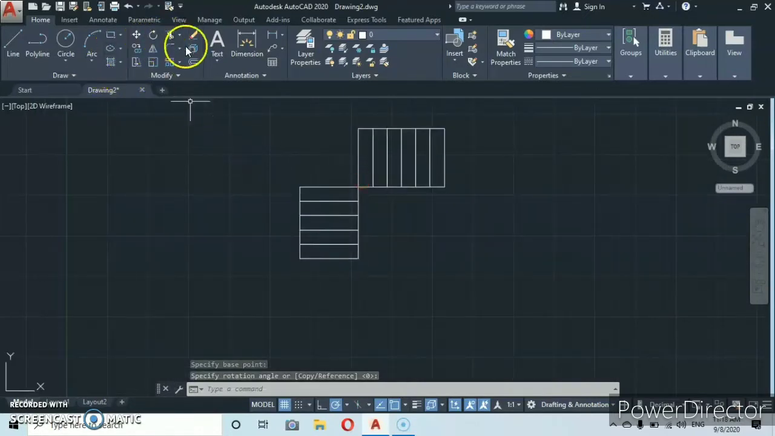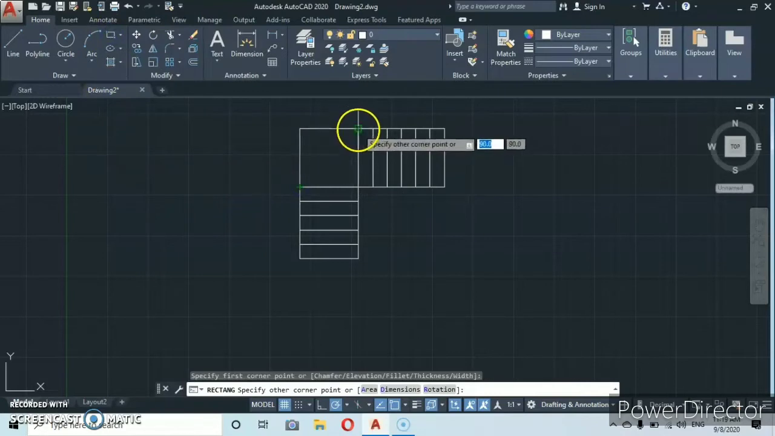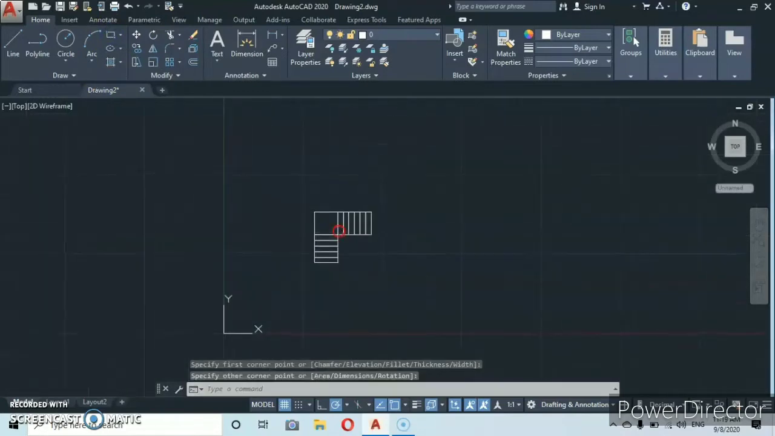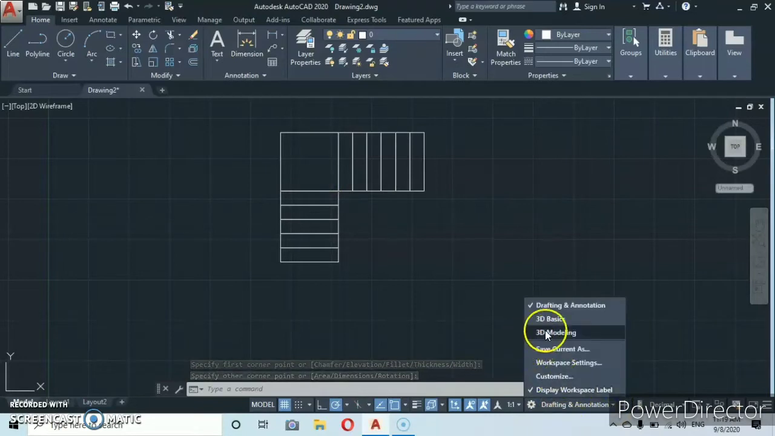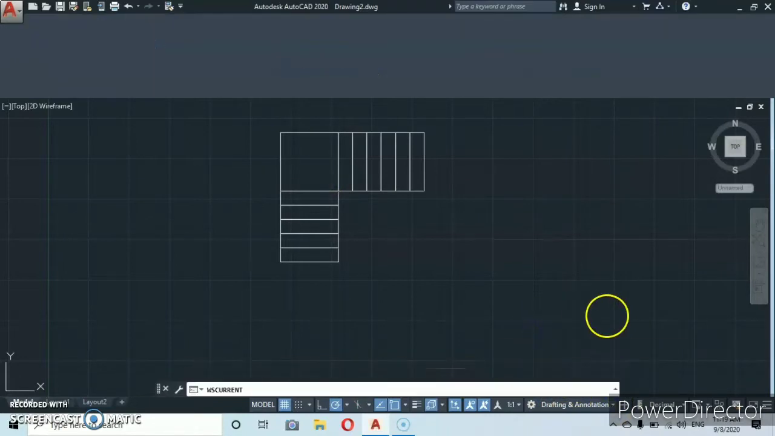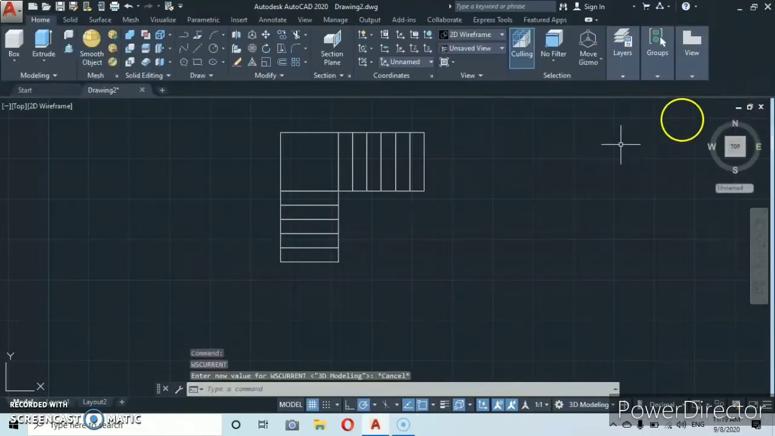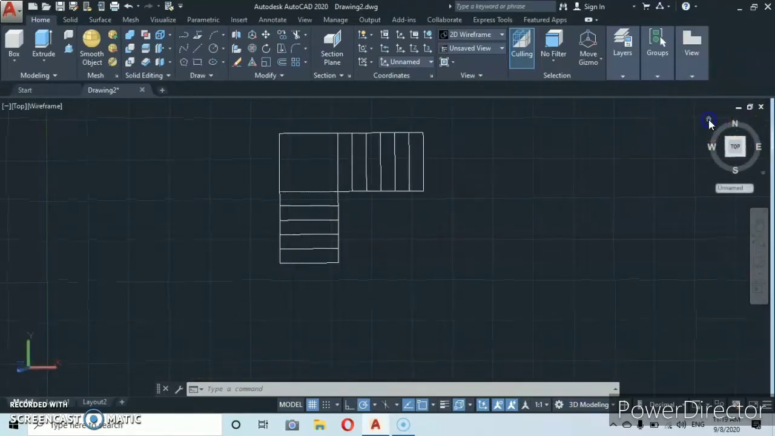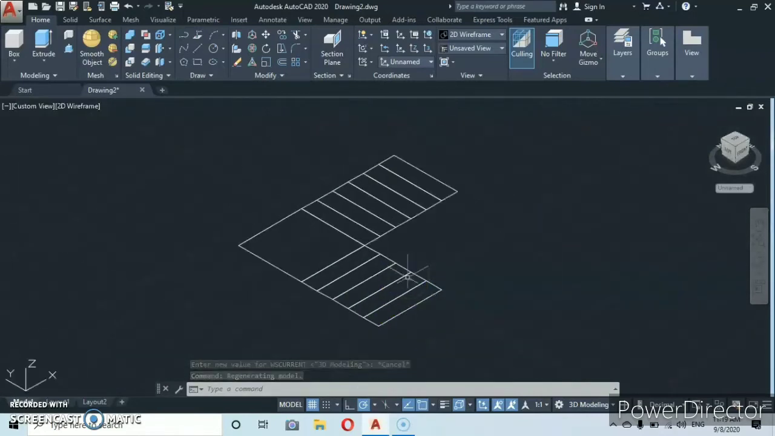Then we'll go to rectangle. We click from this end and pull it up to this end to make the landing. Now let's change our drawing space to 3D modeling. As we wait for it to change, let's go to the home icon to turn to southwest isometric view. Okay, there we are.